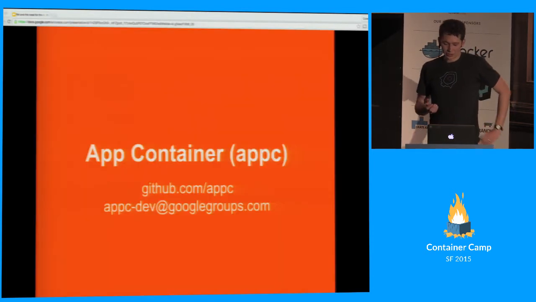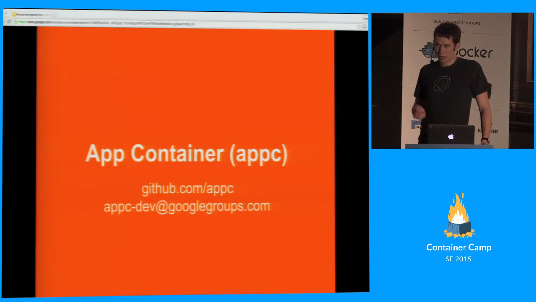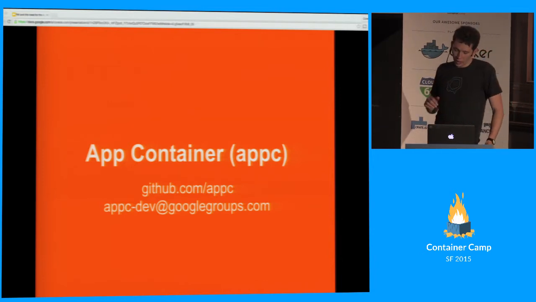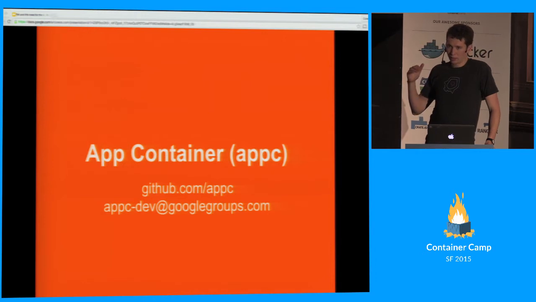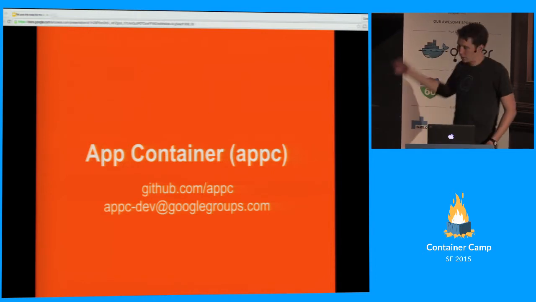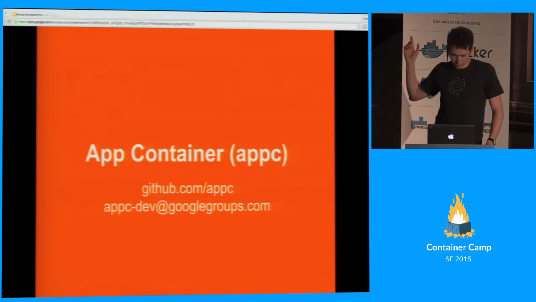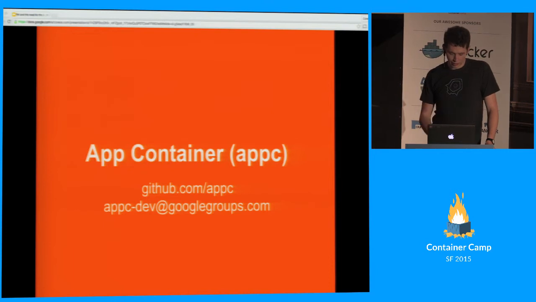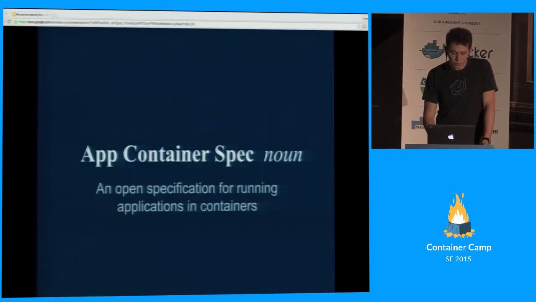So the app container spec is an attempt to take the good that we see in these package management systems, this idea of tooling proliferation, this idea of trust, this idea of a completely shared and non-conflicting namespace, and make that a standard for containers. It's an open source project on GitHub, github.com/appc. The primary repo is the spec, which is /spec, and then there's a discussion mailing list. But nearly all the discussion happens on the pull requests and the issues around the spec.